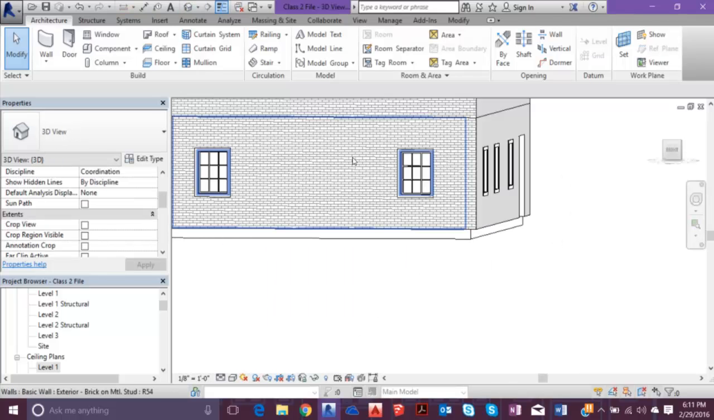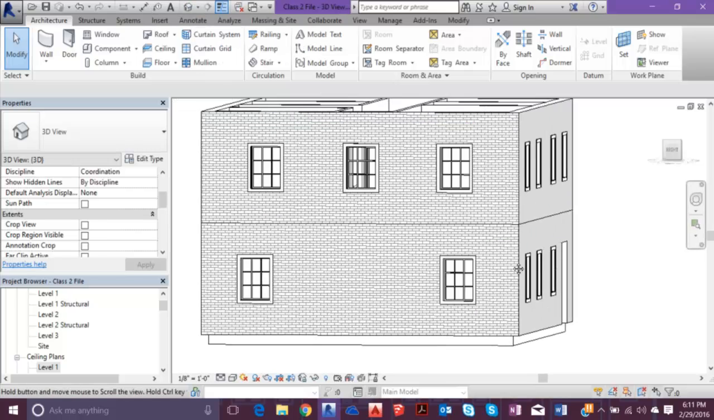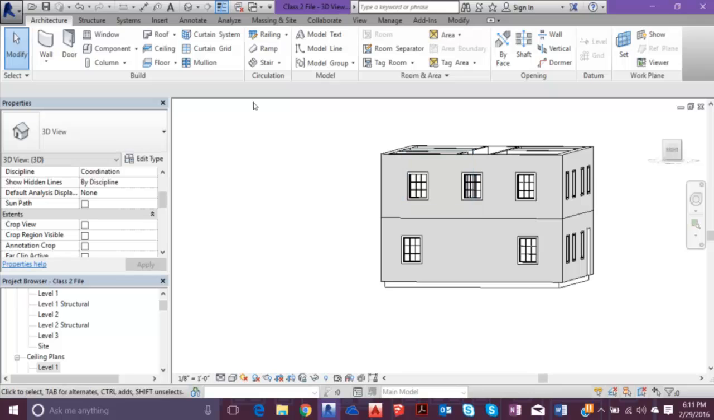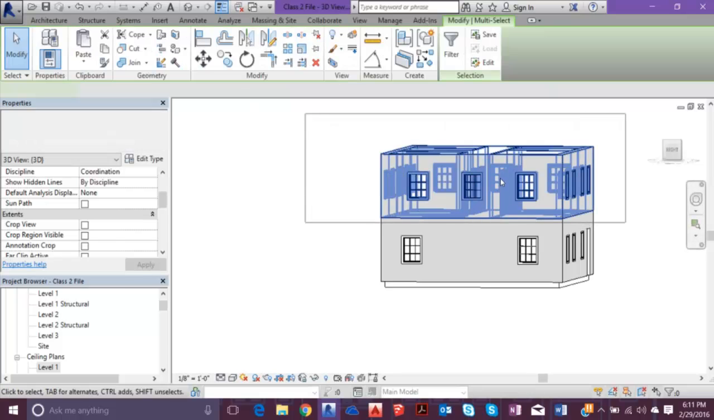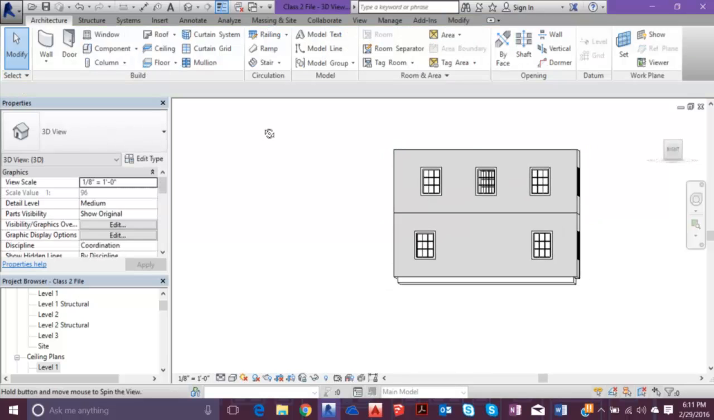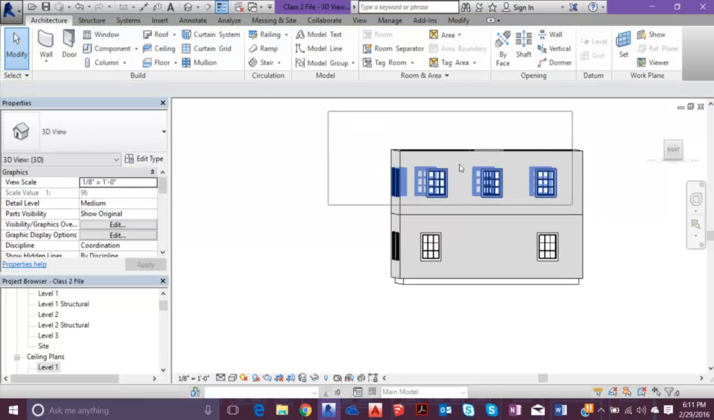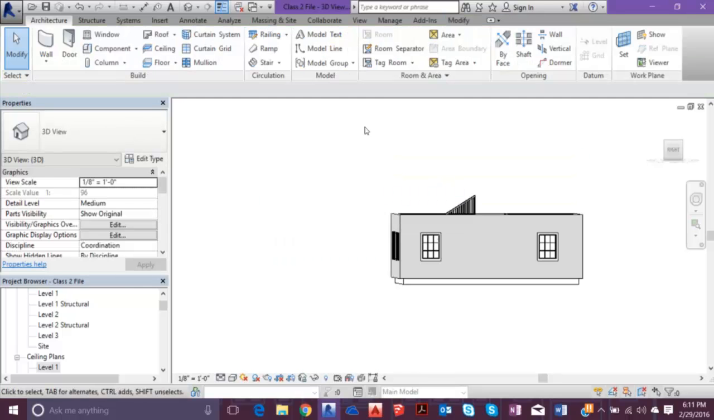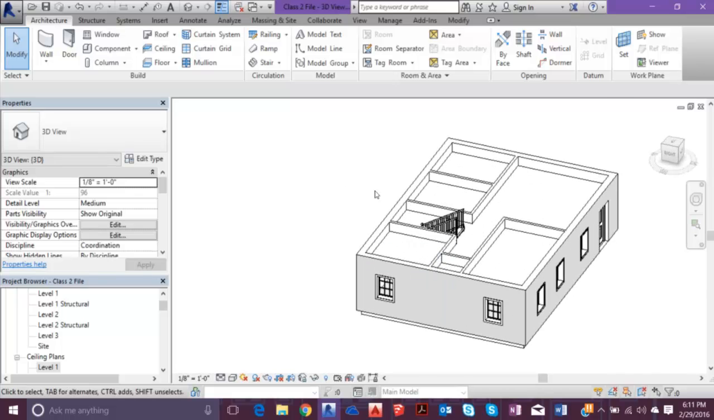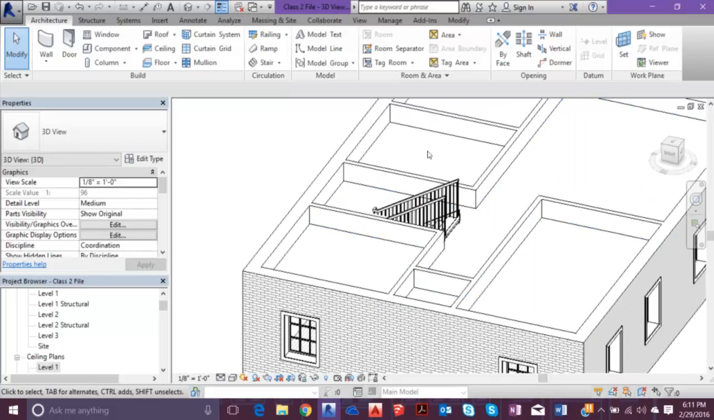And so if we go into the 3D view by hitting the little house button, we should be able to see our floor and ceiling by highlighting this, right-clicking and hit hide in view elements. And as you see here, our ceiling is placed.